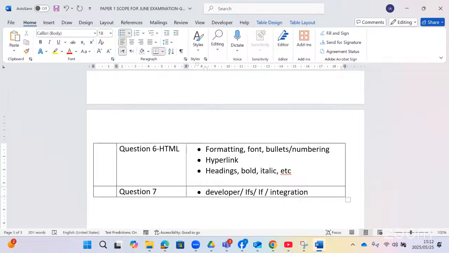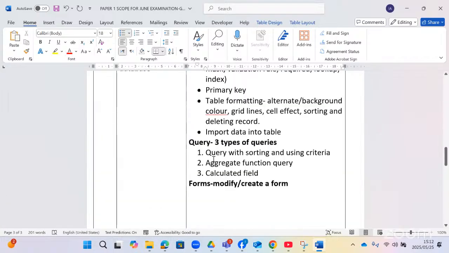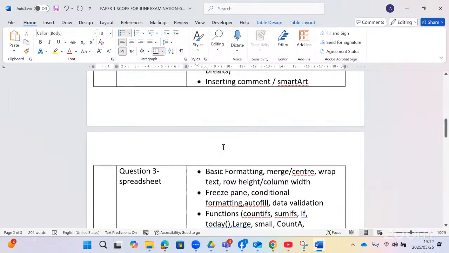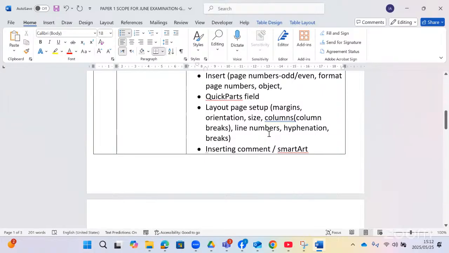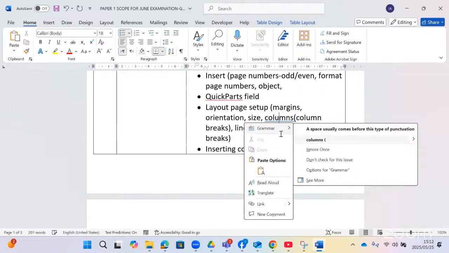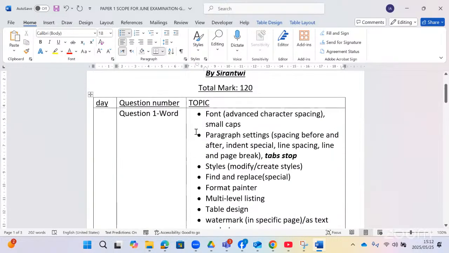That is maybe paste special, taking something from Microsoft Word and then inserting it in a spreadsheet, or taking data from a spreadsheet and then inserting it in Microsoft Word. So basically, these are the things that you must know, grade 11 learner, before you do your practical examination. Right. Now let's take one question and then we go through all these topics.